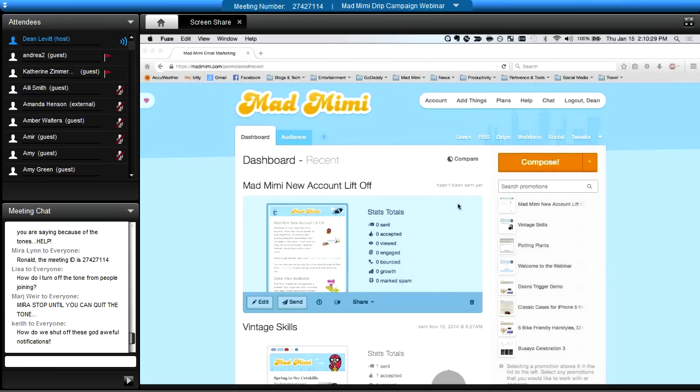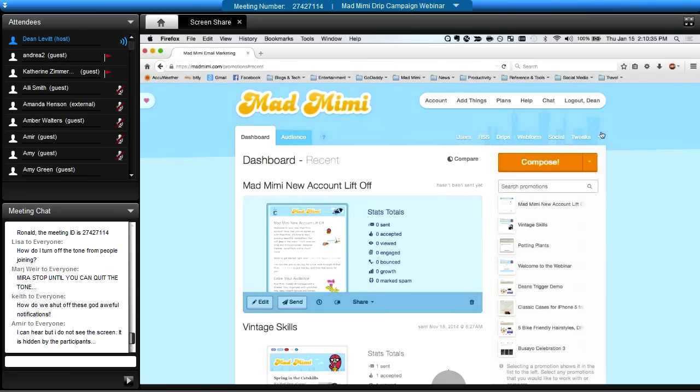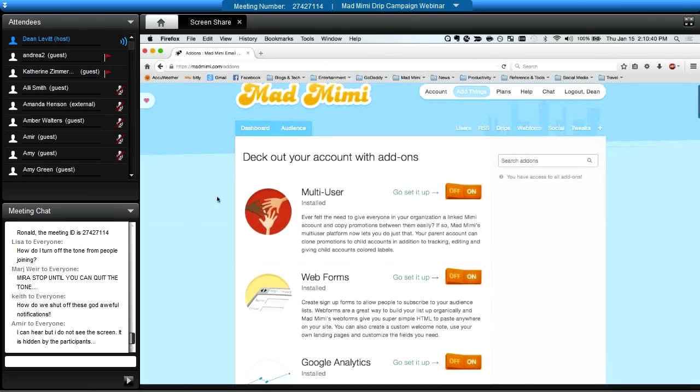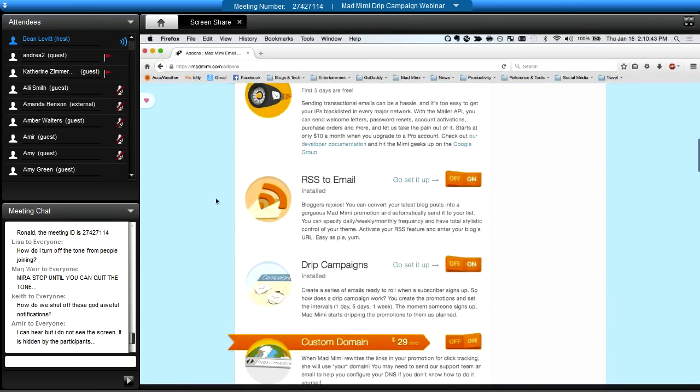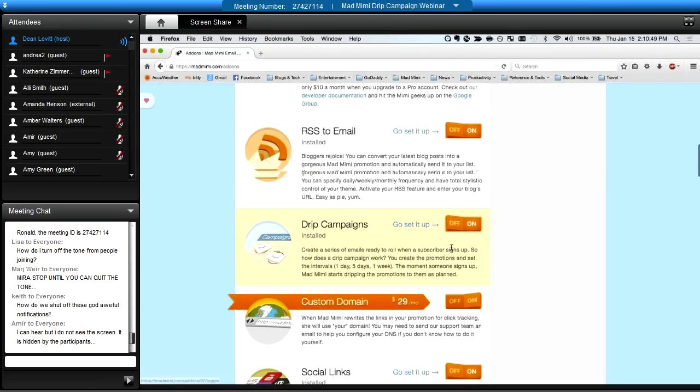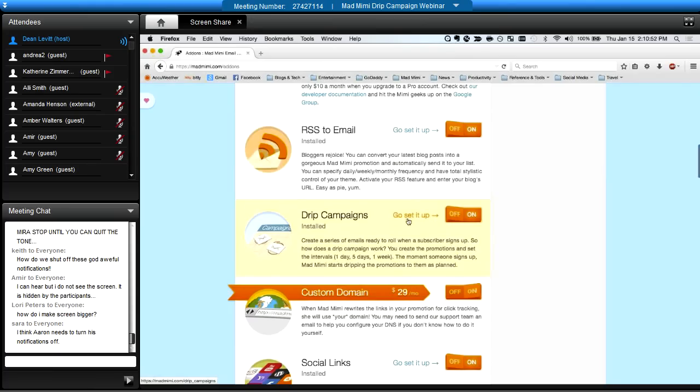So to enable the drip campaigns add-on, what you're going to do is just log in. This is your main dashboard, and you can click this plus symbol in the top right corner to view your add-ons page. From there, you can scroll down until you find the drip campaigns add-on right here, and we've already got it flipped on. You'll just flip this orange switch, and then if you want to get started right away, you can click the blue go set it up link.